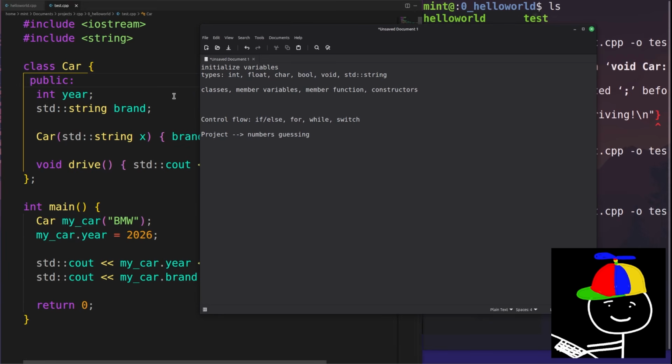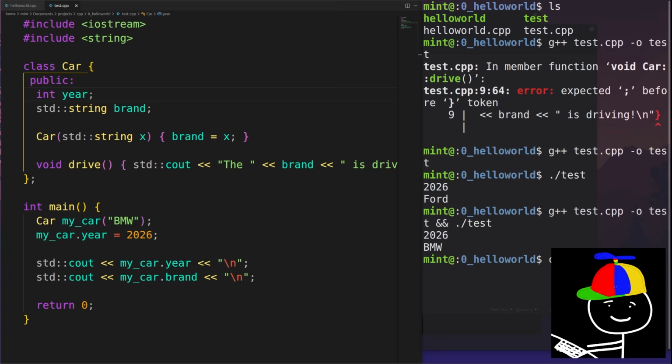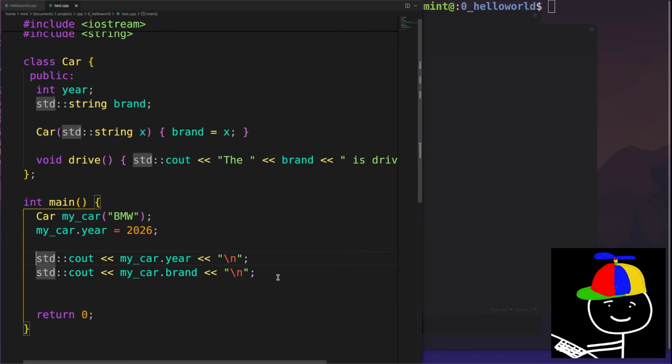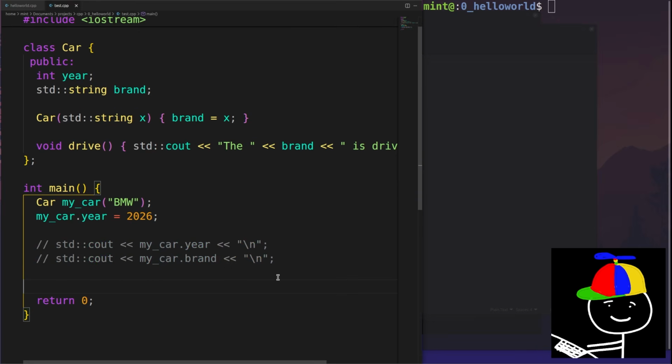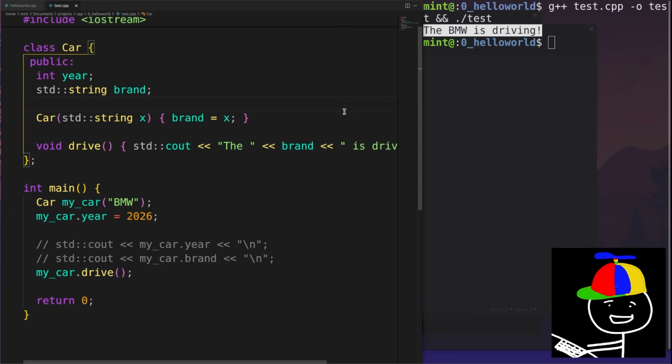All right, so I realized in the last episode I forgot to use this method that we wrote. So I just wanted to, let's just see if this method works. So let's comment this out. And then we can write mycar.drive. Call that method. We can recompile and see. Yep. So it says the BMW is driving. Okay. So just wanted to make sure that works.